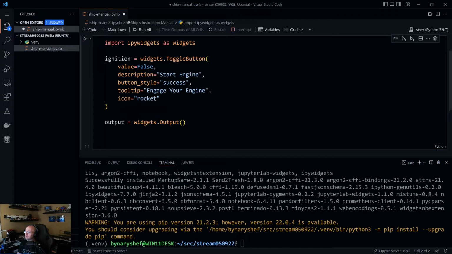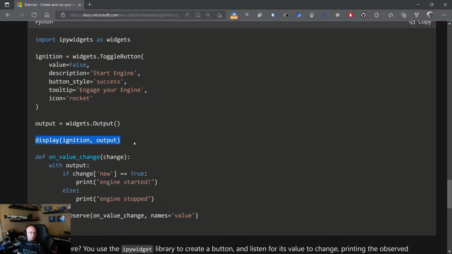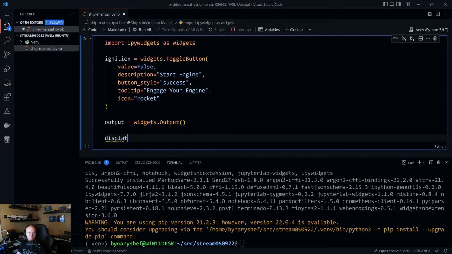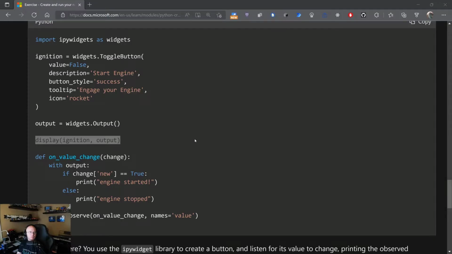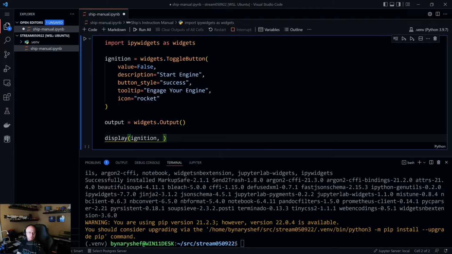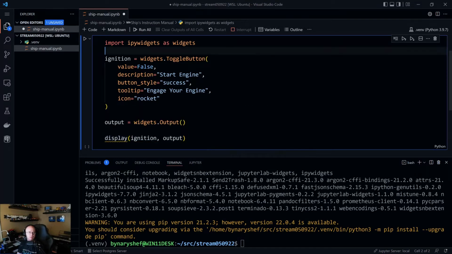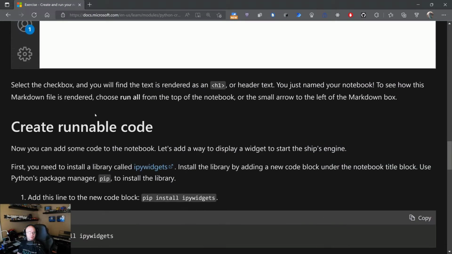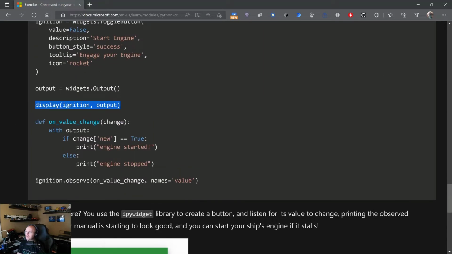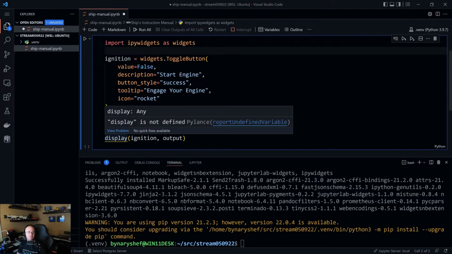Okay. And now tell it to display the widgets. So display ignition output. It can't find display. Display is actually part of IPython. Hang on just a second. Like I said, I haven't done this in a while. Output widgets. Well, it says not defined.